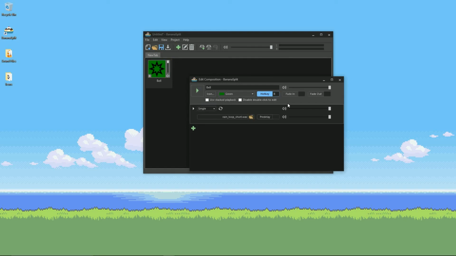If we enable the fade in and fade out controls, we can put a number in these boxes that indicates the number of seconds to fade in and the number of seconds to fade out. Let's do 1.5 seconds to fade in and 2.5 seconds to fade out. Let's listen to the clip now. So you can see that the composition is fading in and out now.